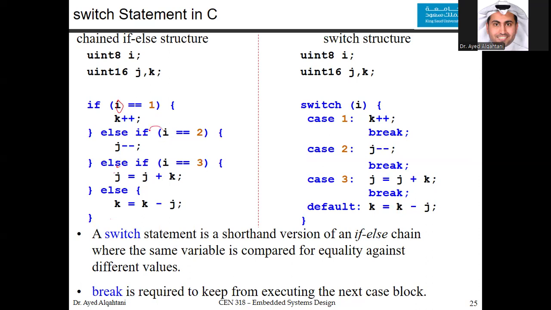The I value is the one that makes the decisions. You have different cases. In case I is equal to 1, then you do this. If it is equal to 2, then you do this. If it is equal to 3, then you do this. This is only happening because you are including a break right after each case statement.